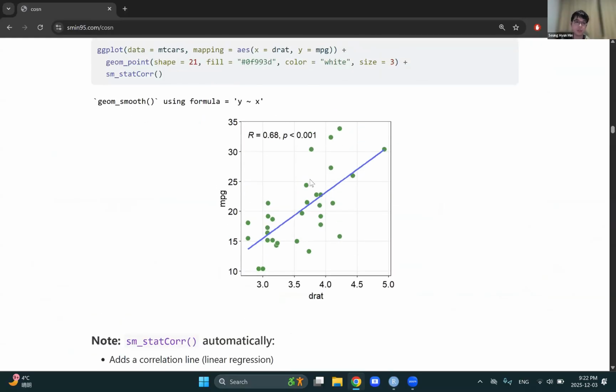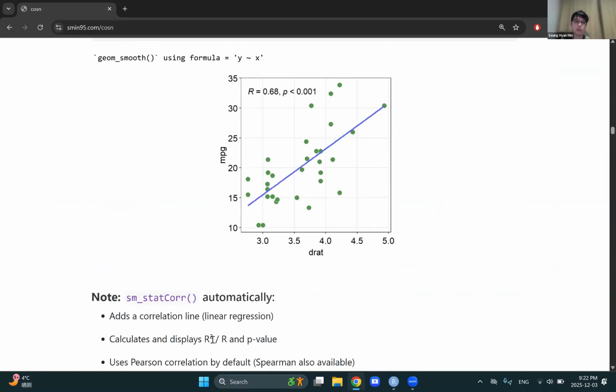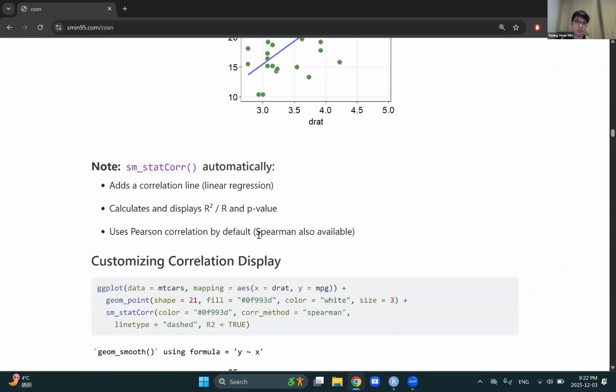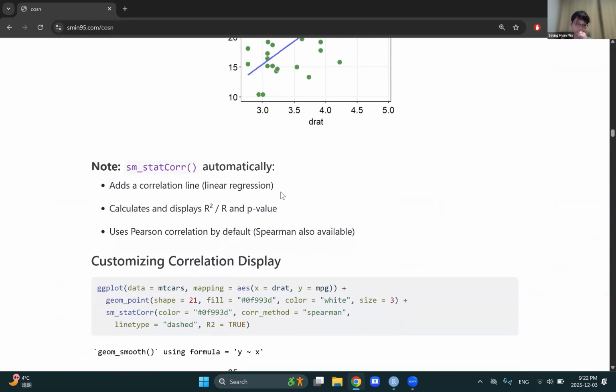So what does sm_corr do automatically? It adds a correlation line. It displays R squared or R as well as the p-value. And it uses Pearson correlation by default, but other methods are also available, like Spearman, if you are analyzing non-normally distributed data.